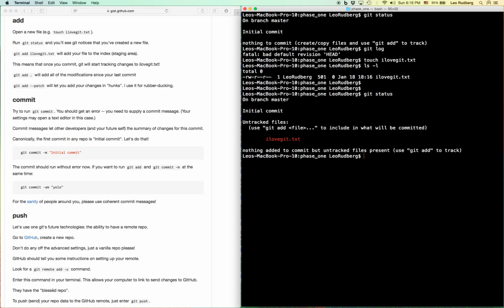Now we'll see how that affects git status. Cool. We're still on the master branch. It's still the initial commit, like we haven't done anything. We do have an untracked change though, since we just added the I love Git file, and it shows up here in red saying, "Hey, you're not tracking this yet." So let's track it using git add.